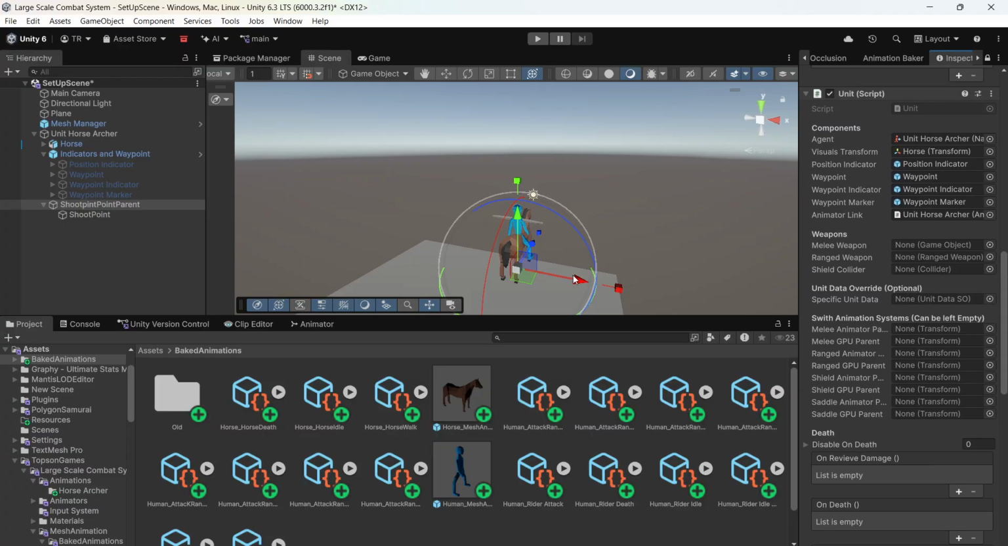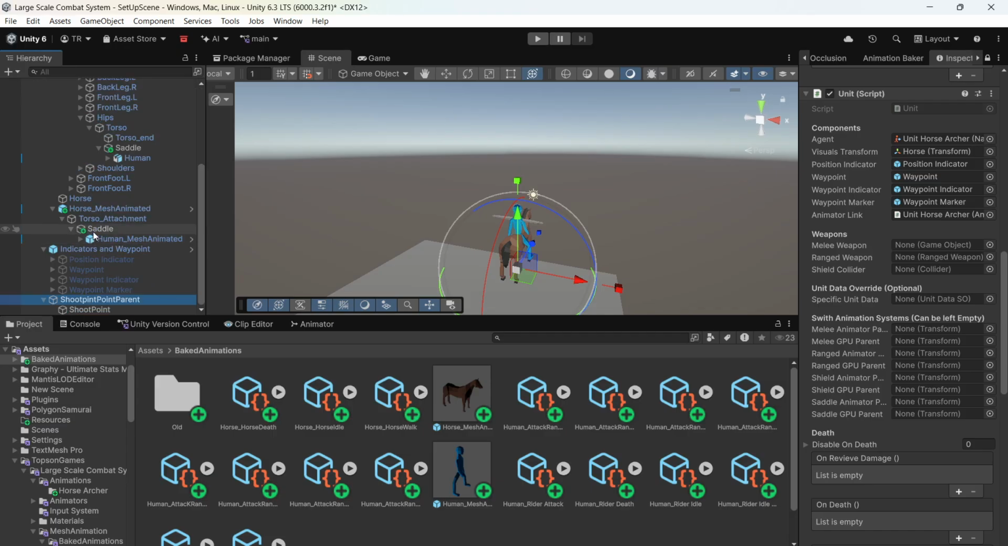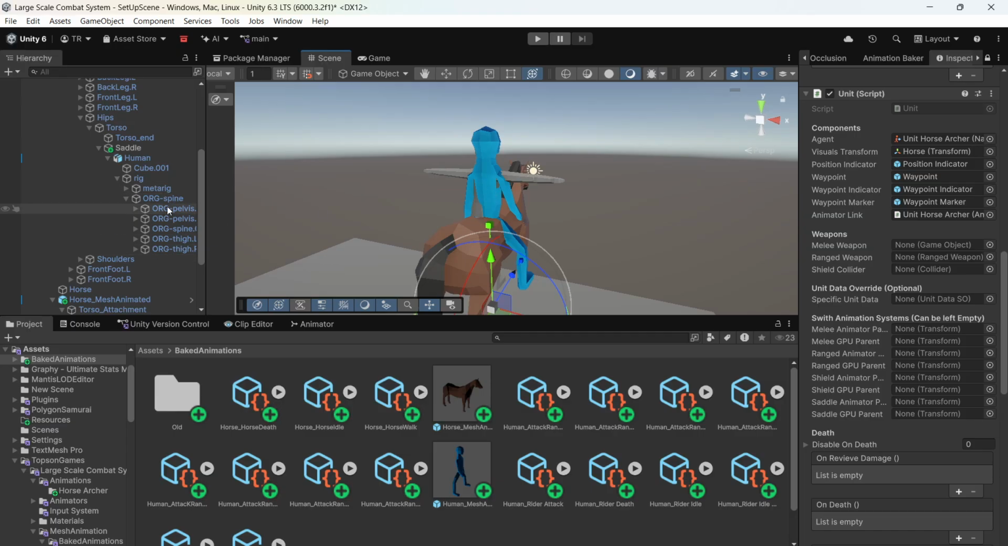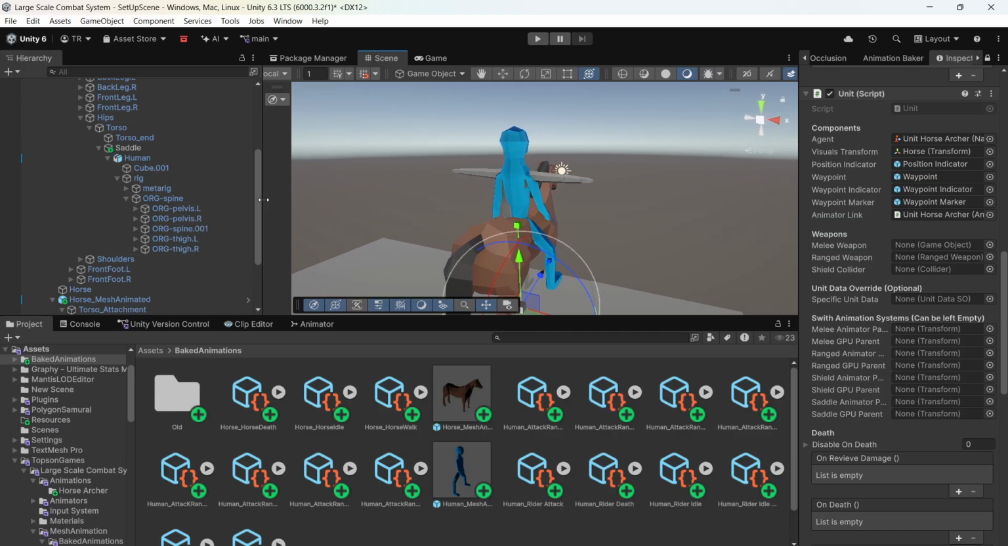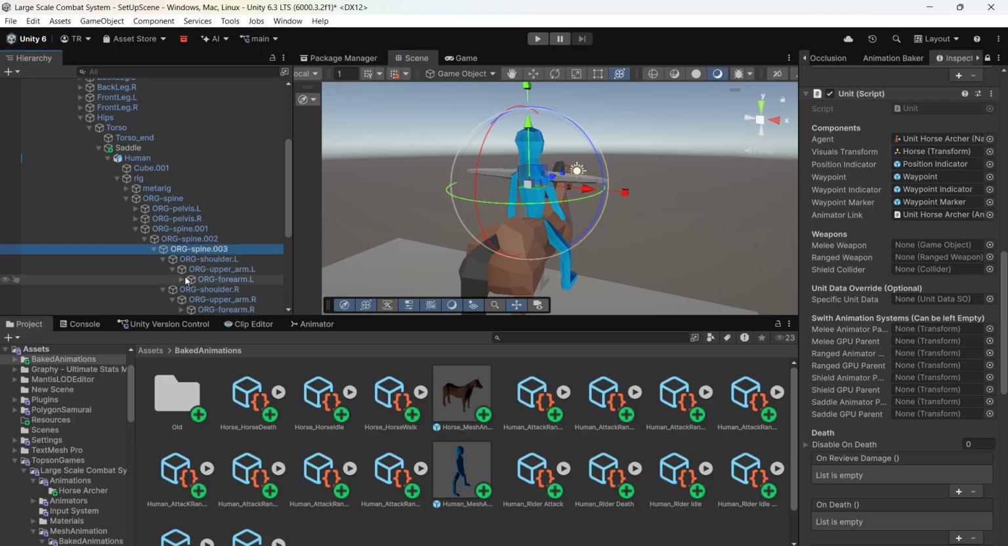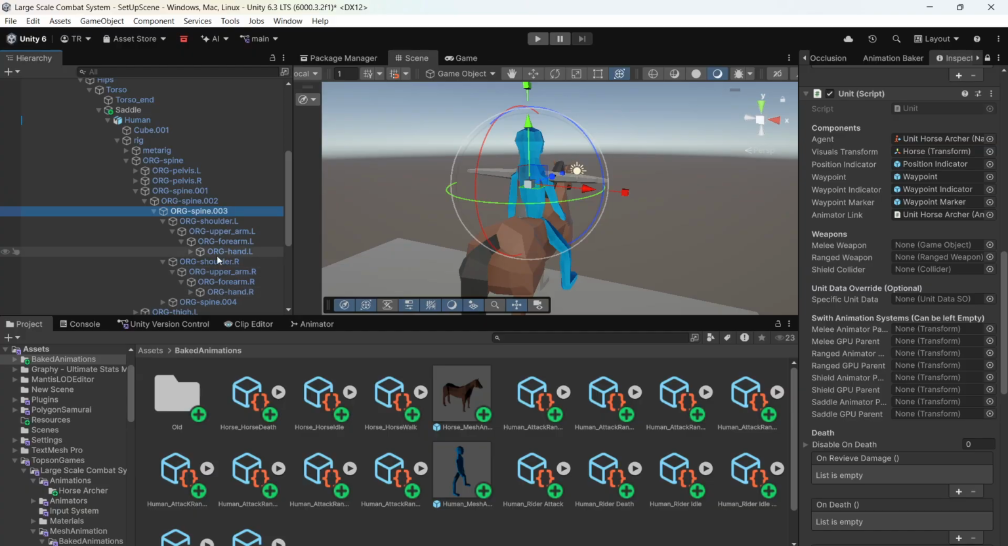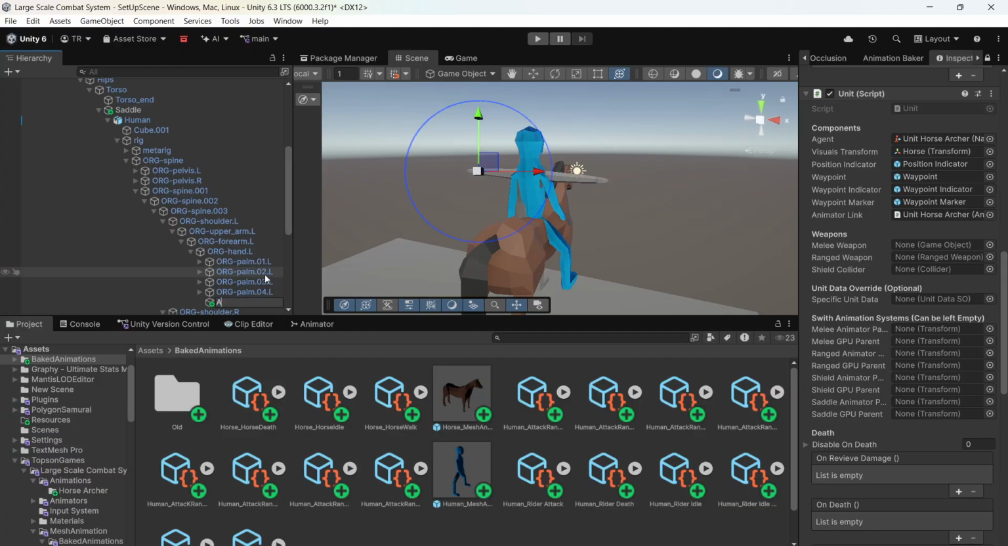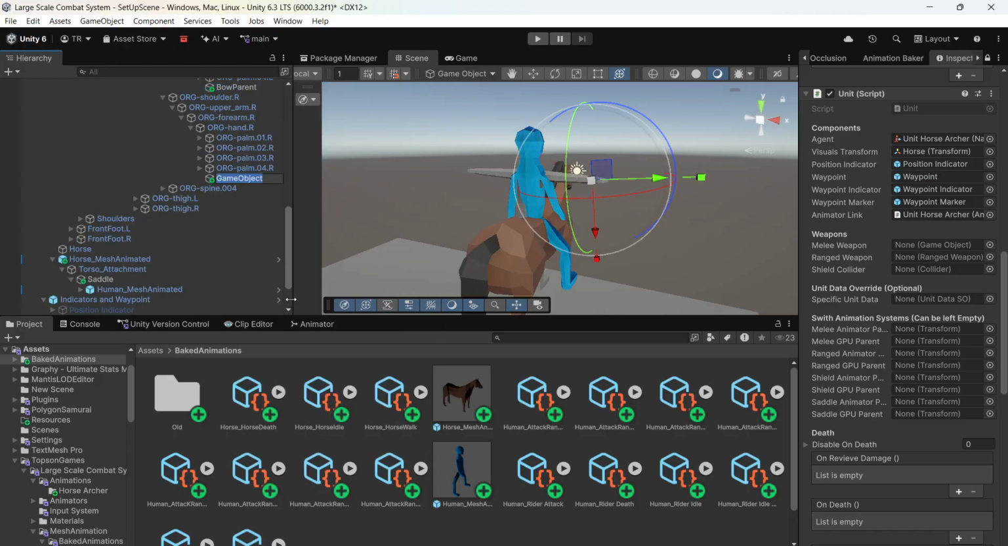So what we now do, we create weapons. For this, we need to firstly create weapon parents, because the system will switch the weapons between the Unity animated and the mesh animated, so that it knows where to actually set it to. So we go to the left and the right hand. Hand left is bow parent, and hand right is sword parent.